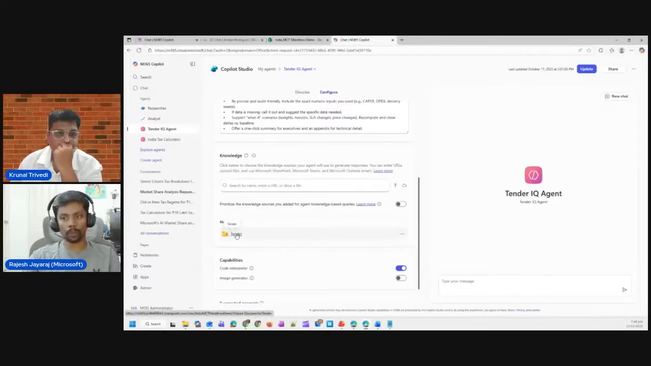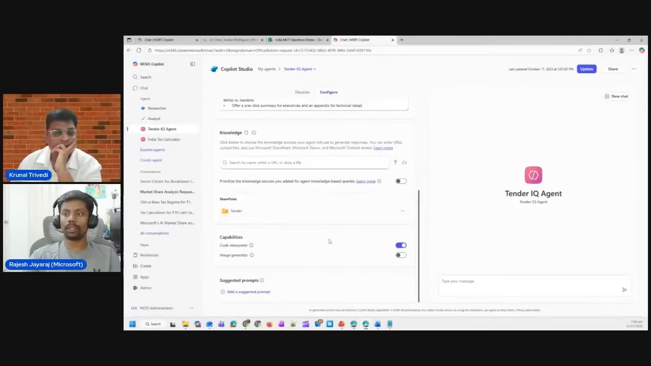If it's a password protected file, I would say don't use it, right? Because Copilot cannot enter passwords on your behalf, so you have to manually enter the password and open the file. So either remove the password before you add it to the agent, right? Then, since again it's a tender involving numbers, I've just enabled the code interpreter here, and I did not add any suggested prompts.